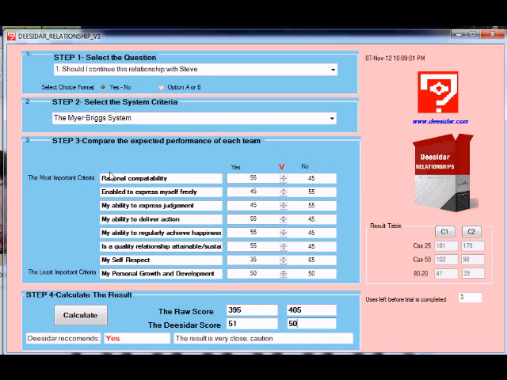I suggest you practice using the Decider software on simplistic questions and dilemmas first before moving into more complex life choices. Some users have indicated that once their skills with the software improved, they noticed that their decision making away from the software also improved.